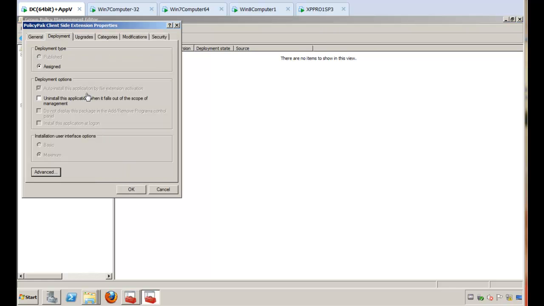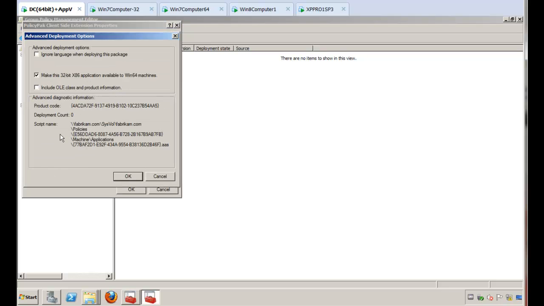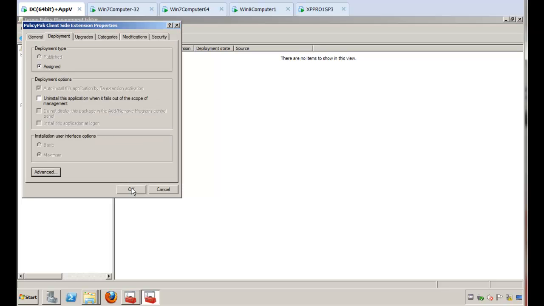Once that pops up, let's click over to Deployment here. The only thing you need to do is click on Advanced. We don't want to make this 32-bit application available to 64-bit machines. It wouldn't matter anyway. We've got it coded inside the MSI so that it can't by accident be installed. But just for good measure, we're going to uncheck this checkbox for the 32-bit version, and click OK.